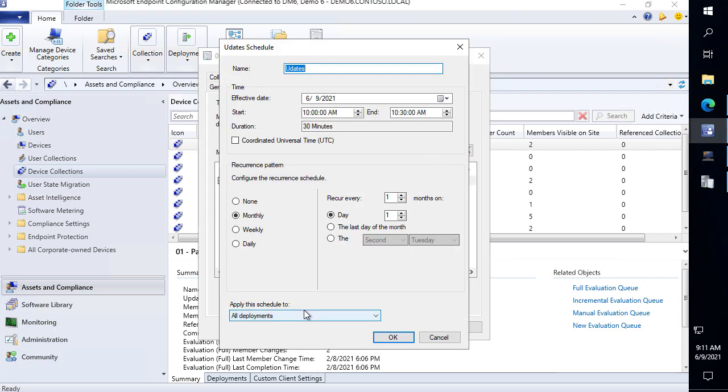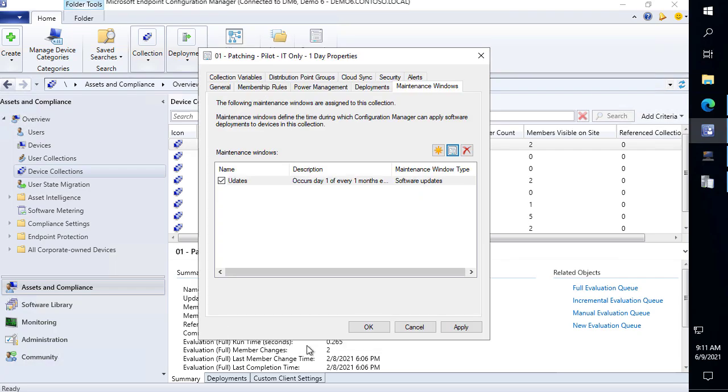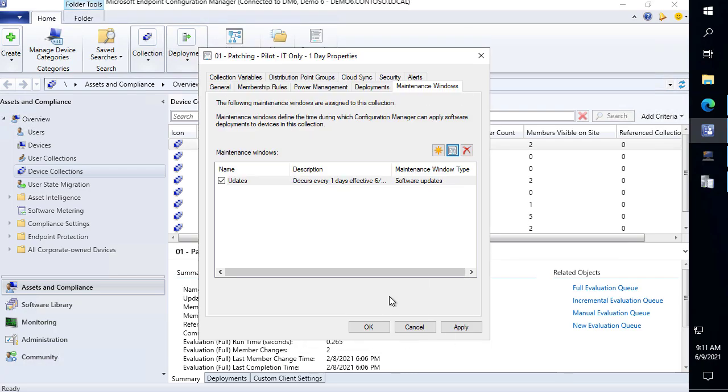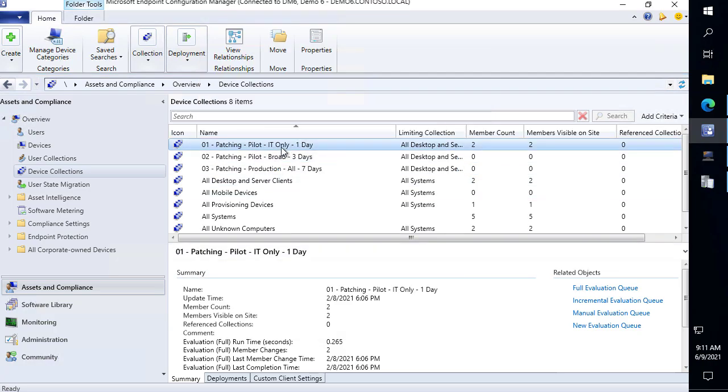Let's do of type software updates, because why not? That's only happening on the first. Hold on. That happens one day of every month. Daily. Now it's every day. Now it's all the time. That seems reasonable, right? So now we get a maintenance window every day that people can install patches on.